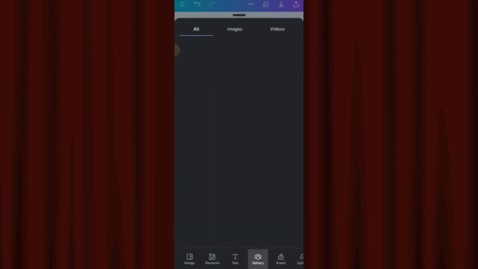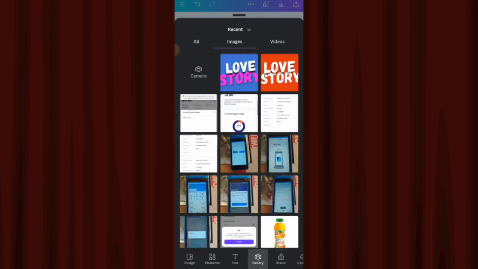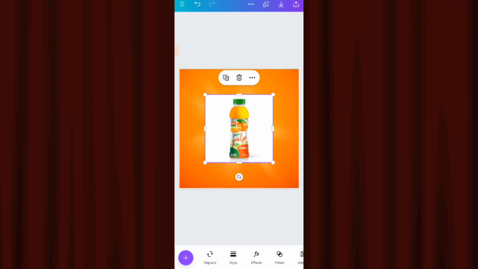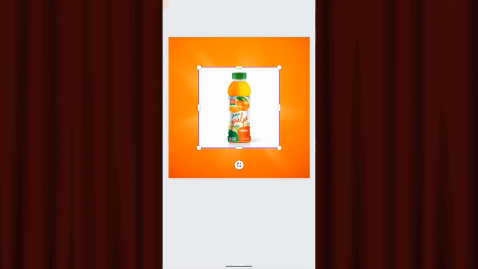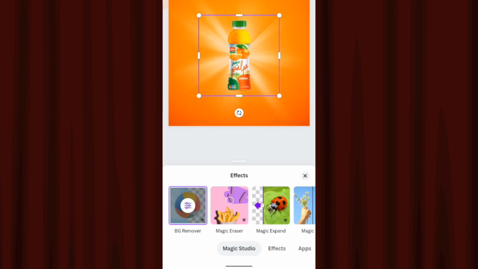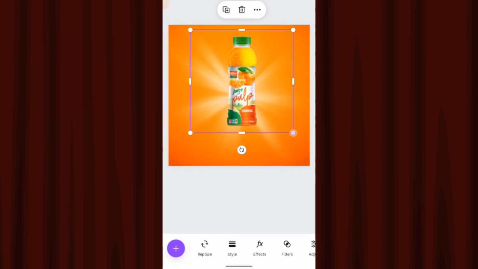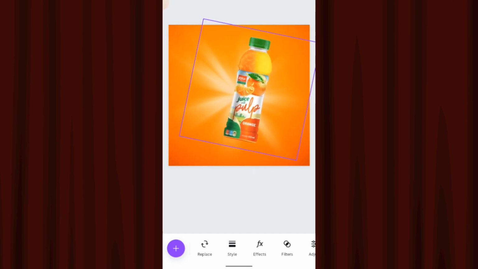So the next thing I'll be doing is to import my orange bottle I want to use. So come to gallery, images. Okay, so I am using this, add to page. Okay, so I remove the background: effects, background remover. Alright, the background is removed, so I can expand it a bit, then I bend it a bit. I don't want it to be straight, so bend it a bit.